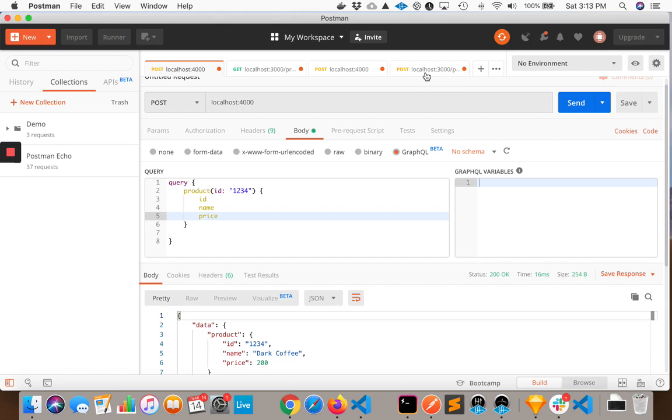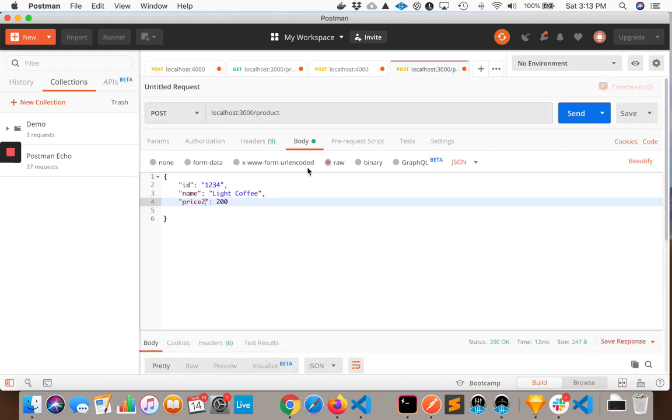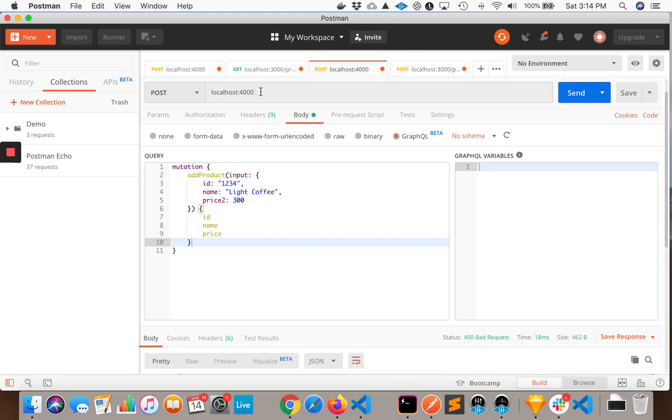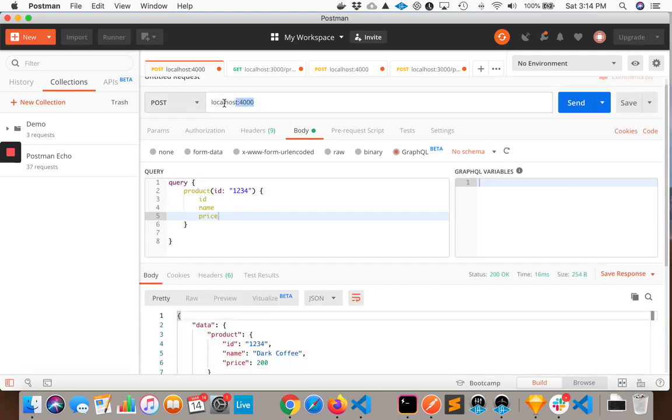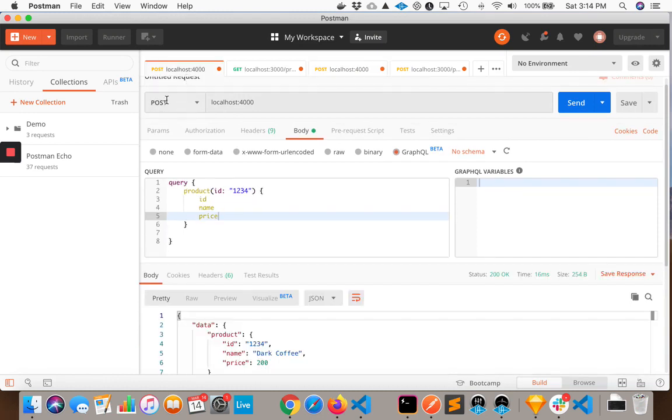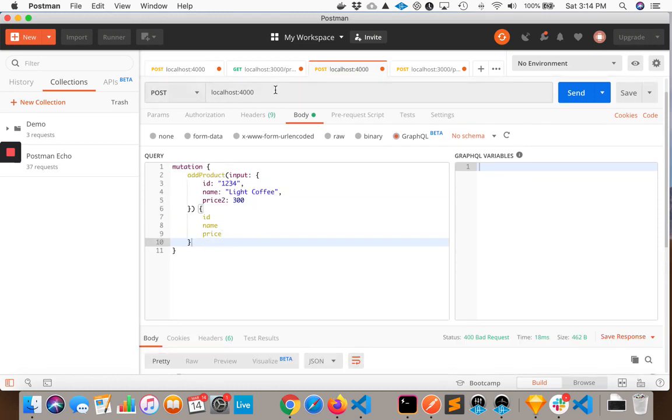Okay, so let's go to our add product scenario. From a REST endpoint, what we did is we changed this URL to /product, no ID here, and we changed the HTTP verb to POST, and we added some JSON data. From a GraphQL standpoint, notice this is the exact same as our get example, and this HTTP verb is the exact same as our get example. These never change. The thing that does change is our GraphQL query.